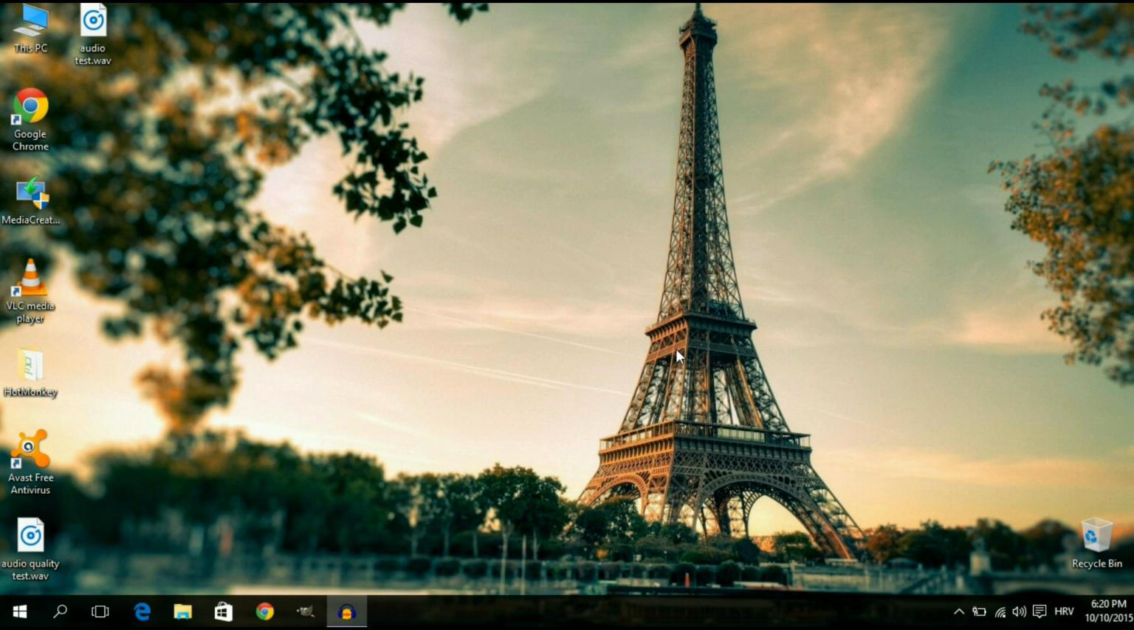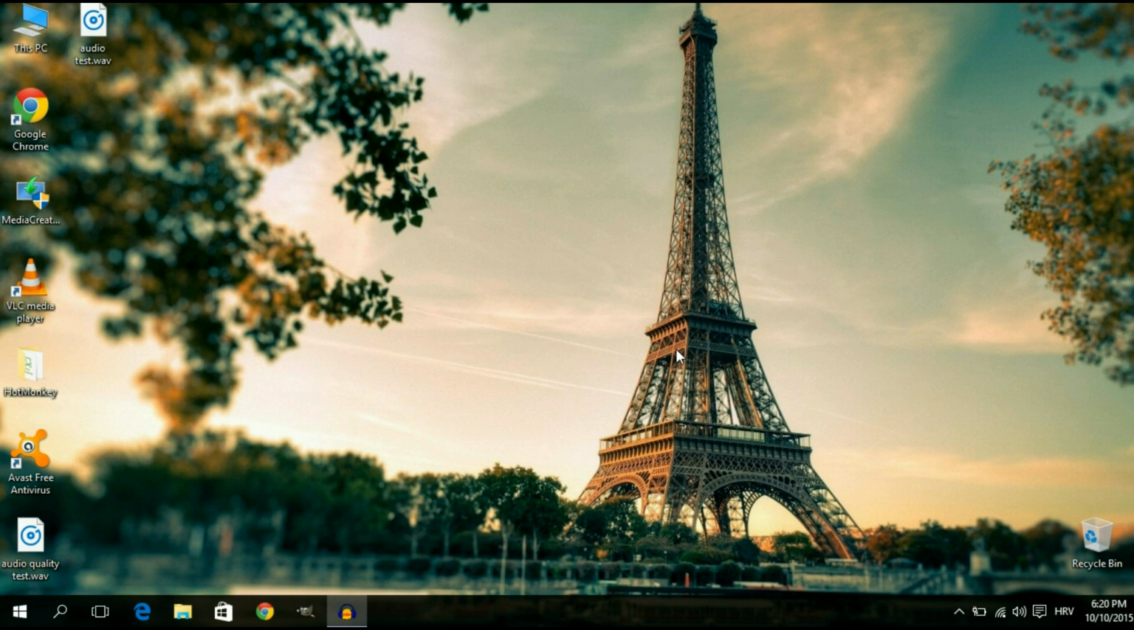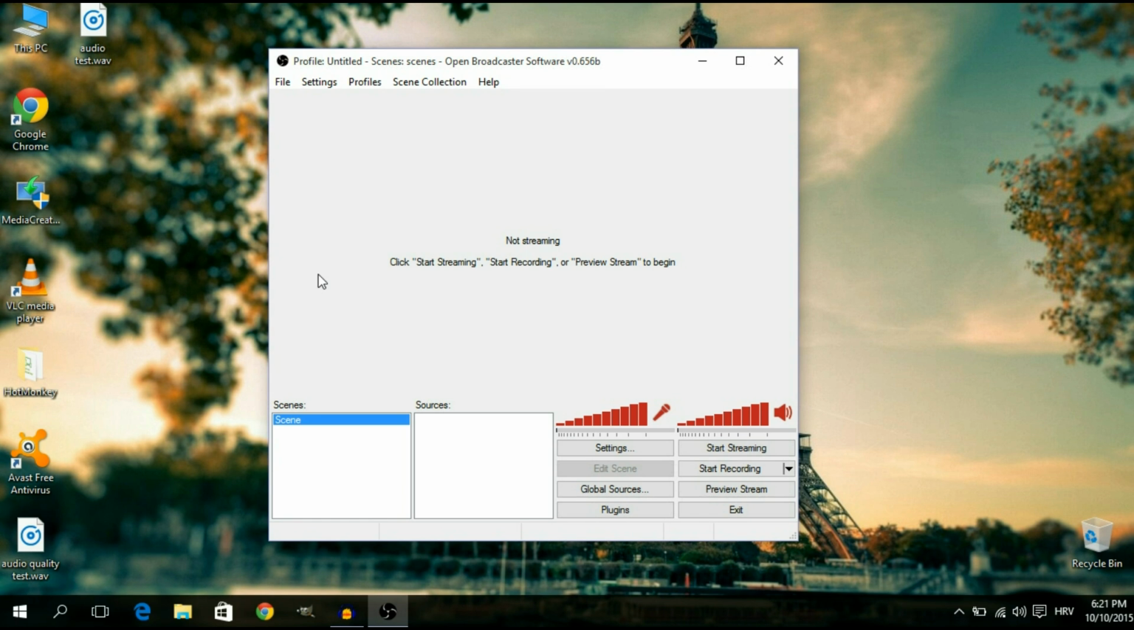to solve the black screen issue that a lot of OBS users have been experiencing after their transition to Windows 10. So before we actually do anything, let's just quickly demonstrate the problem by trying to initiate a simple monitor capture using OBS. So let's just simply run OBS, and we would do that the standard way.